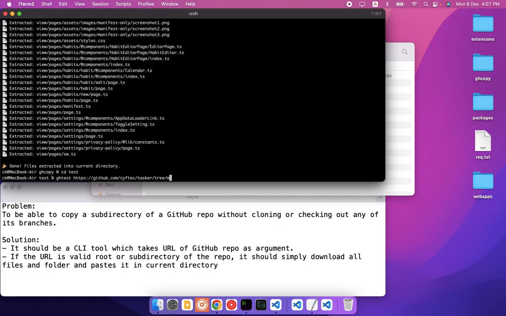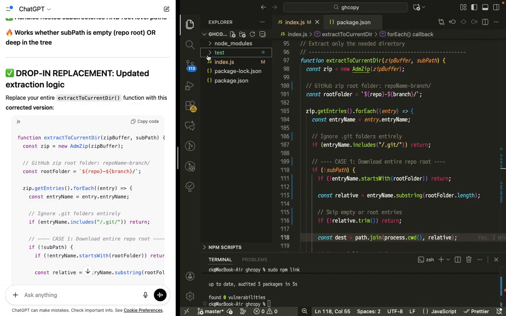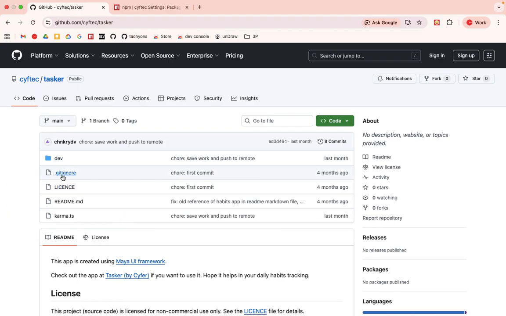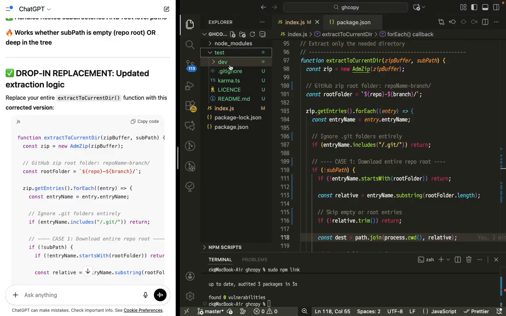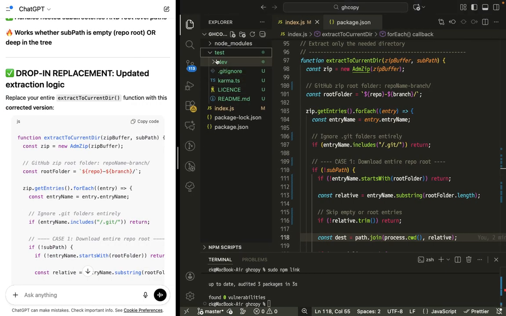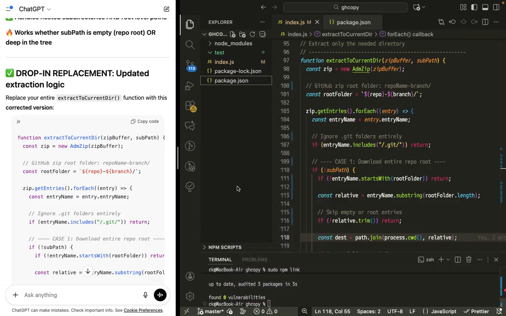Let me do this main tasker. Okay, yes, it works. Dev git ignore, I have to check dev git ignore, kernel license. Yes, this works. Let me just remove everything from here and save it. Git add.